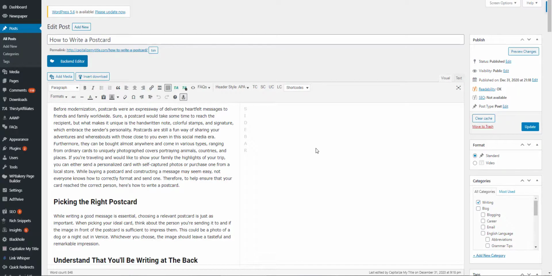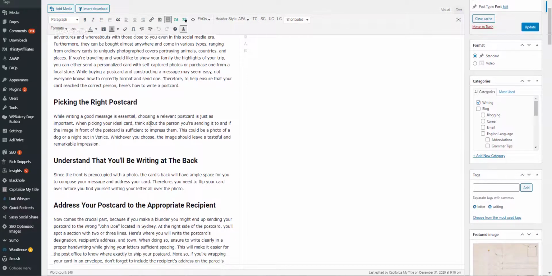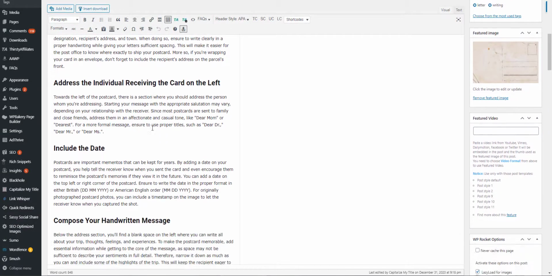Today I'm going to walk you through how to use the Capitalize My Title WordPress plugin. Simply navigate to an existing post or page or create a new post or page. As you can see here, I'm editing the How to Write a Postcard post on Capitalize My Title. So I scroll down, I can see the standard editing box for my WordPress post.